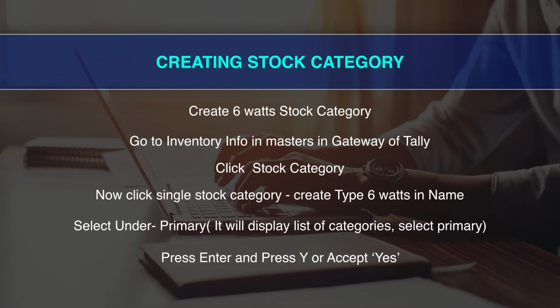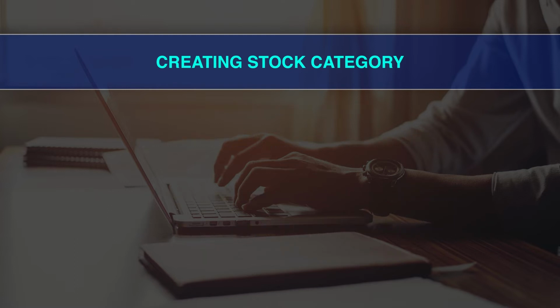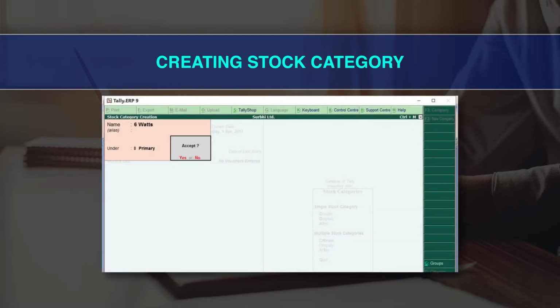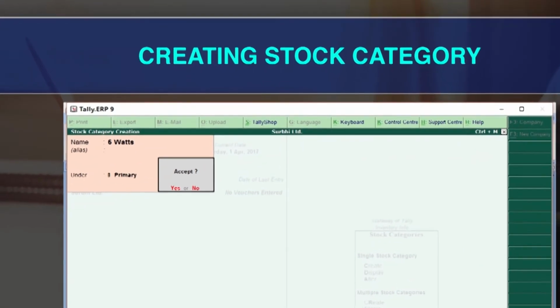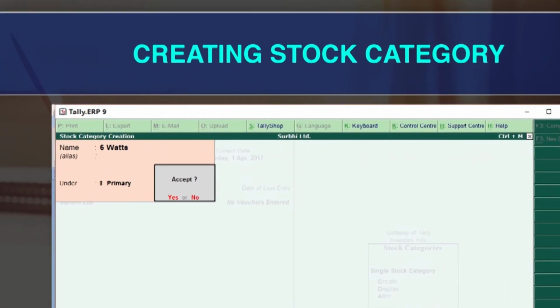Within create you will get a new screen. Within the screen you can see the name. Please type 6 watt in the name and in under select primary. It will display a list of categories but you have to select the primary. Once done, please press enter and press the Y from the keyboard or accept yes. Once you accept it, the required stock category, that is 6 watt, will be created.